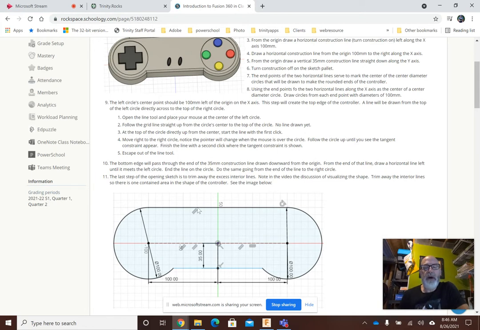The line here at the top is tangent. That symbol right there is a constraint that shows that it's tangent to the circle that I created. There's a line across the middle. This is what's called a construction line. It's dotted. It's not part of my design. It's informational. I created two, you'll see right here, 100 millimeter lines from the origin, the center spot, along the x-axis. Those two lines create the center point for the two circles I draw.